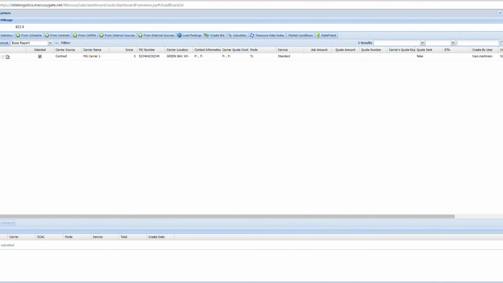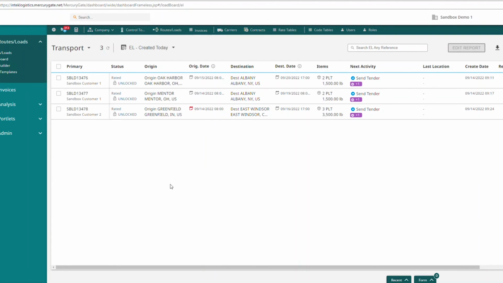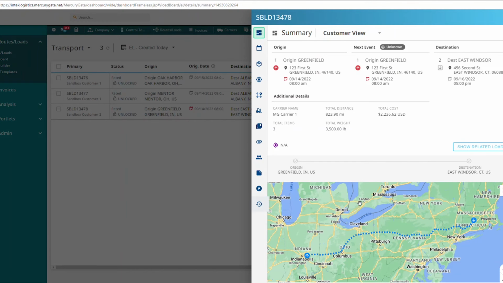And then close. And close again. And now our board has refreshed and that load has gone from pending to rated. So if we select the details once again, we can see our total cost now, $2,236.62 for MG Carrier 1.